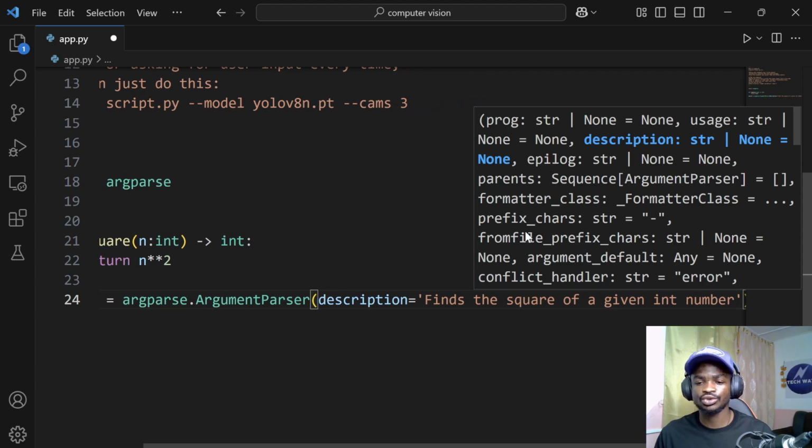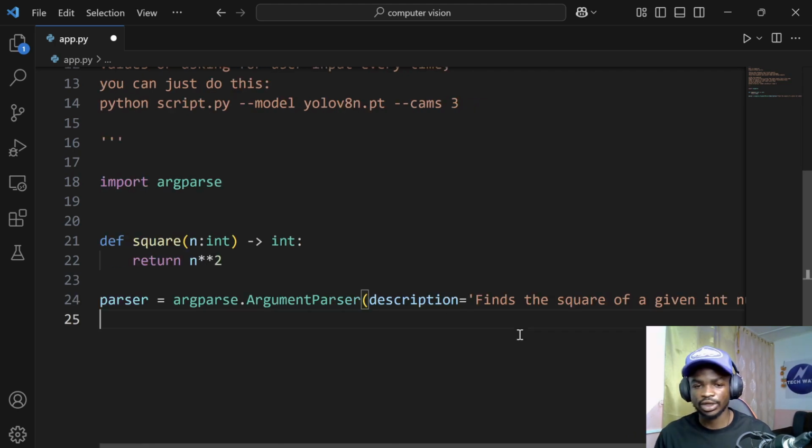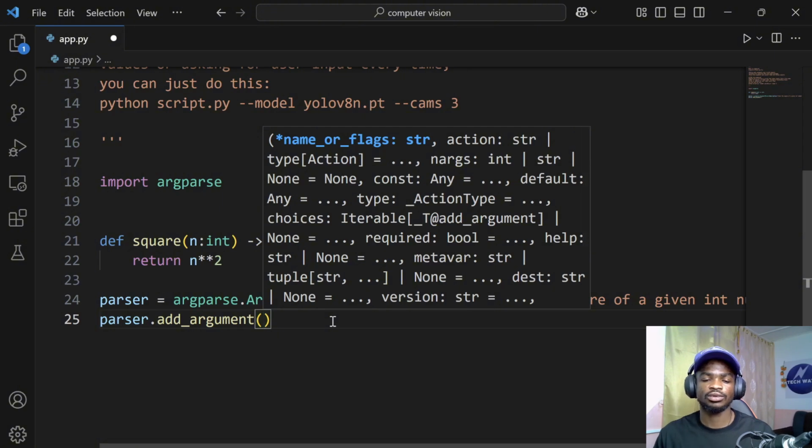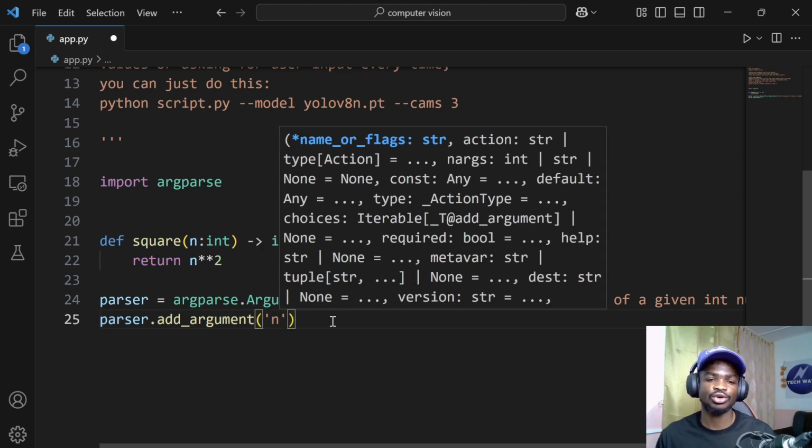Yeah, so all this code will do for us is find the square of a given integer number. Now that we've instantiated our parser, the next thing you can do is parser.add_argument. In here you give a name, a variable name that will stand for that particular number you'll be passing. Let's just call it n, because we are passing n into the function. You can give it another name, but let's just give it n.